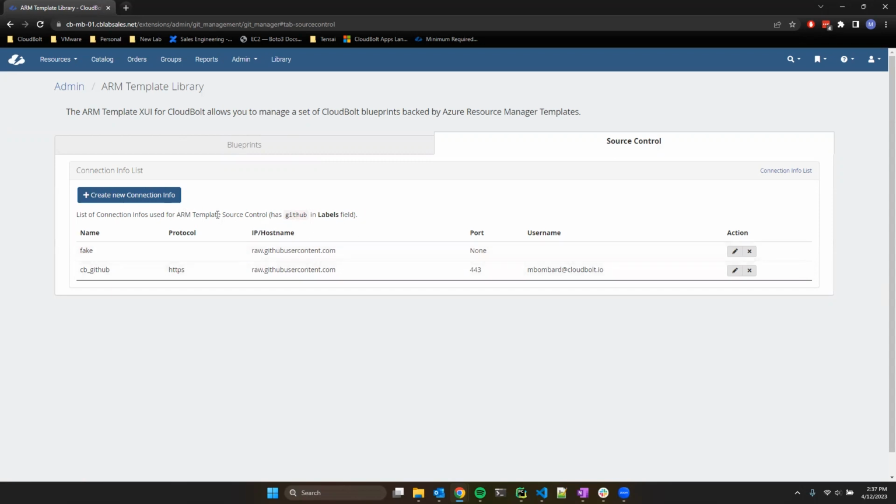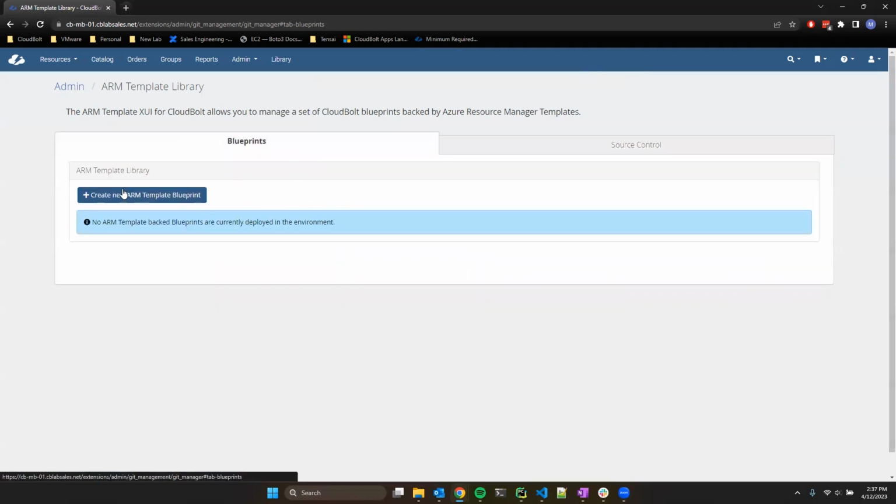So notice there's still like ARM template source control in here, things like that. I'm going to get rid of some of those. Create blueprints, like create new ARM template blueprint. We don't want to create blueprints in this integration. We want to show a table of existing blueprints.